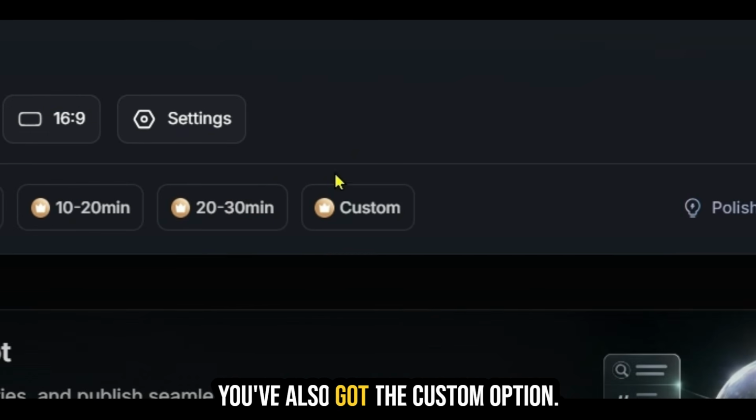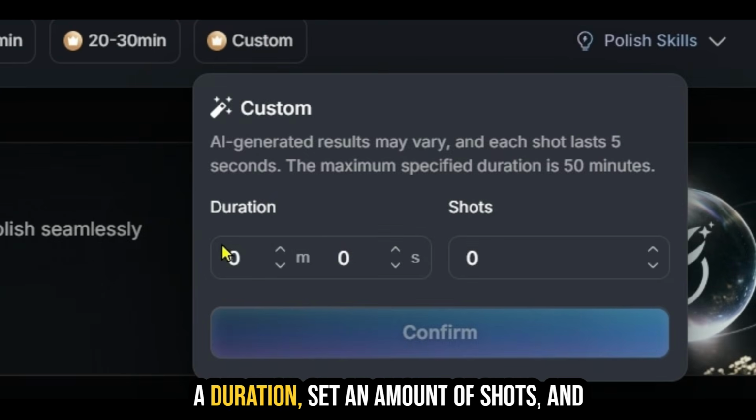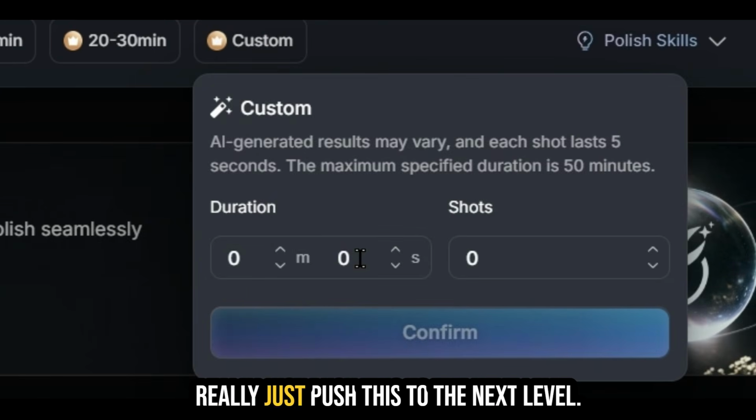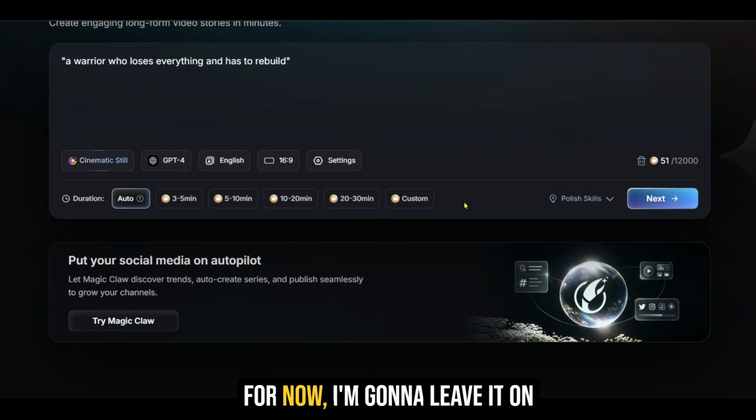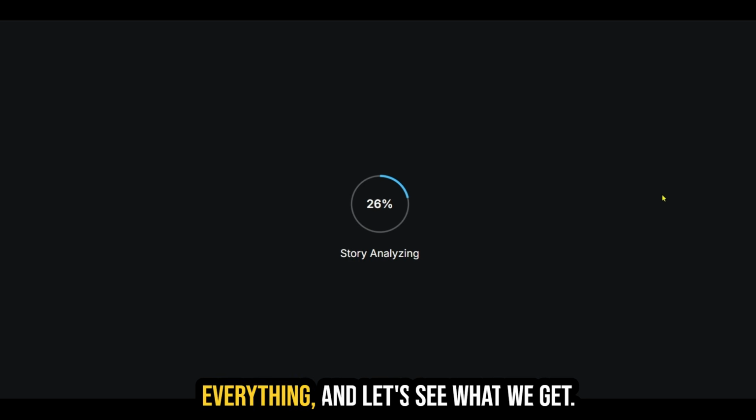You've also got the custom option. So if we click on custom, it lets us set a duration, set an amount of shots, and really just push this to the next level. For now, I'm going to leave it on auto, and we're going to hit next. So we're going to start with that simple prompt, a warrior who loses everything, and let's see what we get.